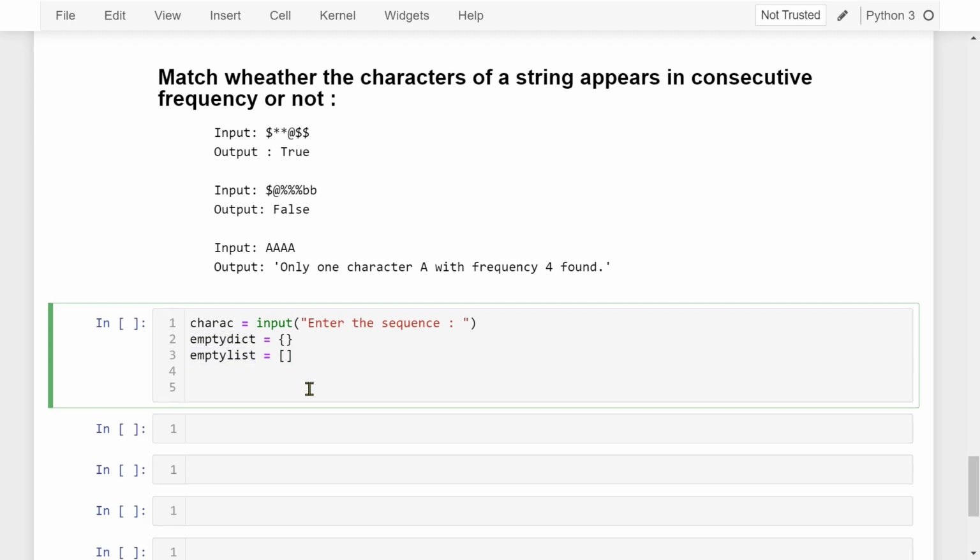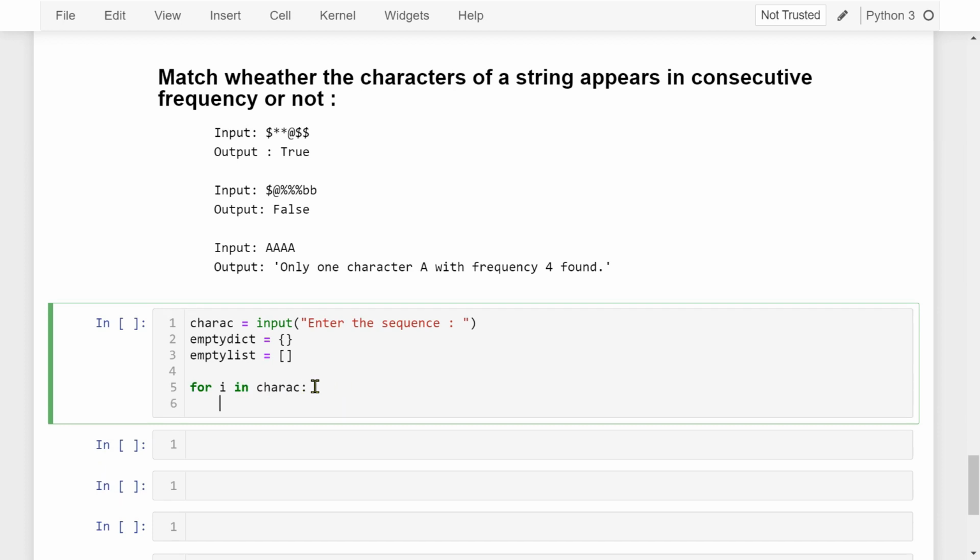Let's now check for i in characters. And characters is the variable which is holding the user input. So I am going to check the members of characters, for i in characters, so I will hold each and every character from the characters. And I will be checking if i not in the empty dictionary. So I have created an empty dictionary. Now I am going to check whether this i is present in the empty dictionary or not.